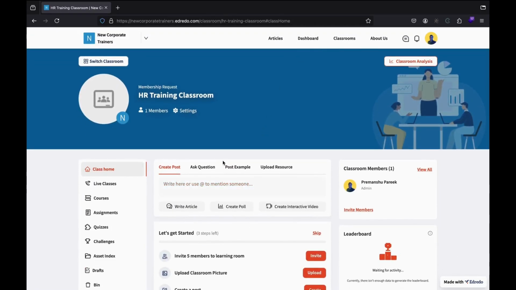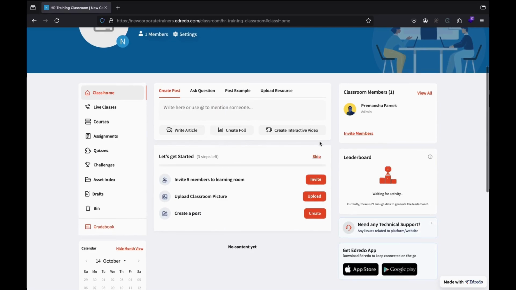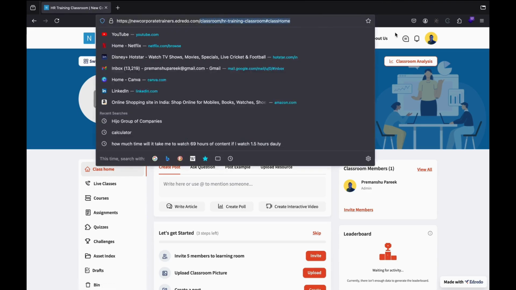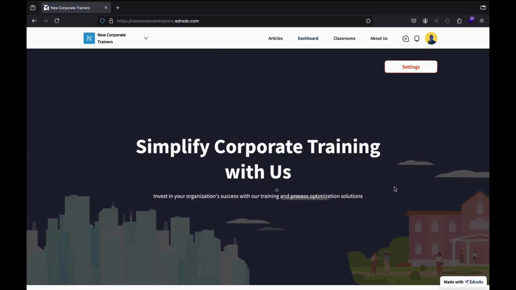As you can see, there are a lot of things going on inside the classroom and there are a lot of things to understand. We will go over them in a bit, but let's take this moment to understand a little bit more about our organization. So let's go back to our home page. Now you can see that at the top we have a dashboard link. Let's click on that.